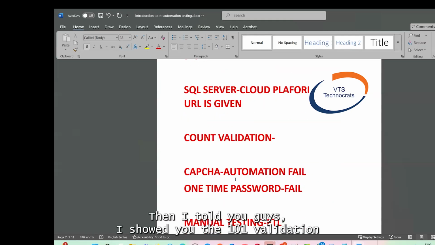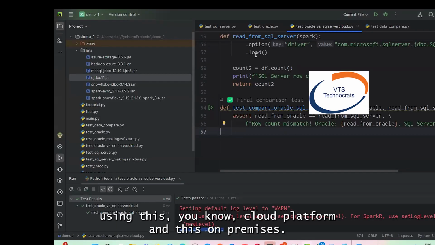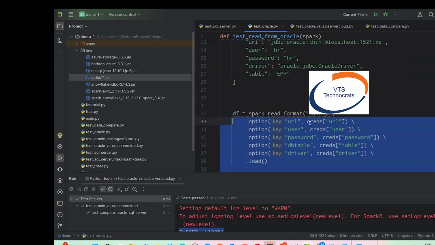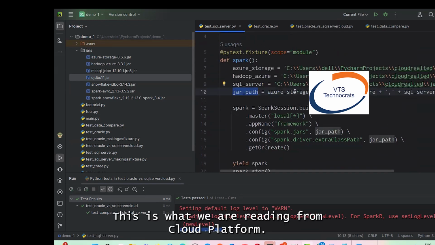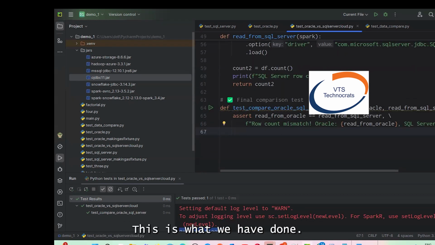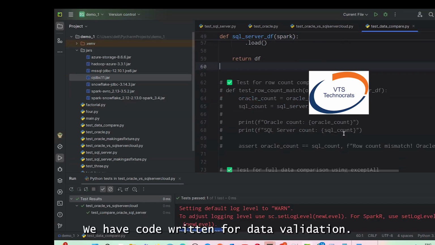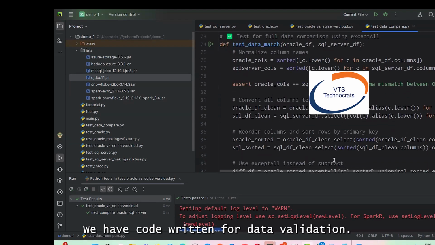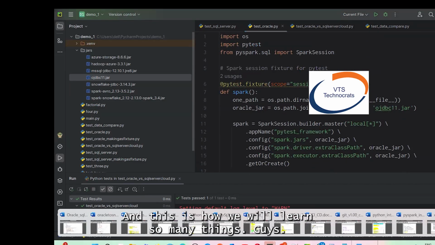Then I showed you one validation using this cloud platform and on premises. This is what we are reading from on premises, and this is what we are reading from the cloud platform. This is where we have done the validation. Yes or no, guys? This is count validation. Here we have code written for data validation. So this is how we will proceed, and this is how we will learn so many things.